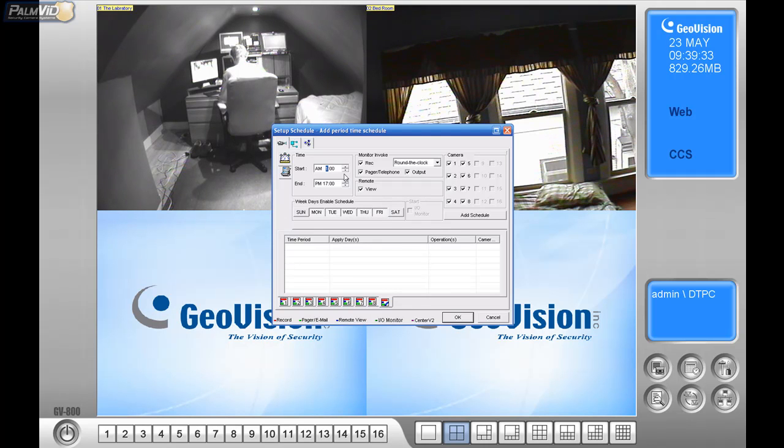I work from 10 a.m. to about 7 o'clock p.m., which should be 1900 hours of military time. So I want this to record only on motion, and I only want it to record cameras number 1 and 2. I want to be able to remote view this too, so I'm just going to go ahead and go to Add to Schedule.